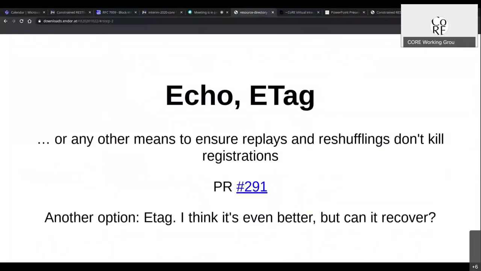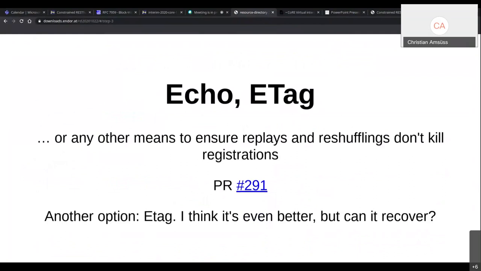So another thing we talked about last time is that we can't really ensure that the requests arrive at the resource directory in a sorted way, which is basically coming from the comments about replay protection. So the trouble one would have if requests to the RD could be replayed extends even beyond replay. What we talked about last time was that Echo would be an option to mitigate that.